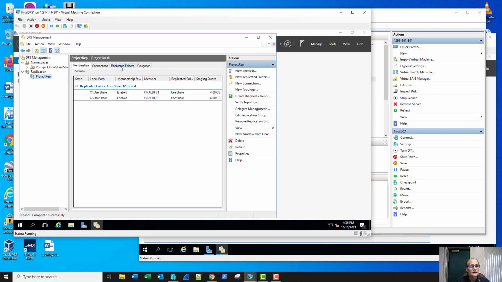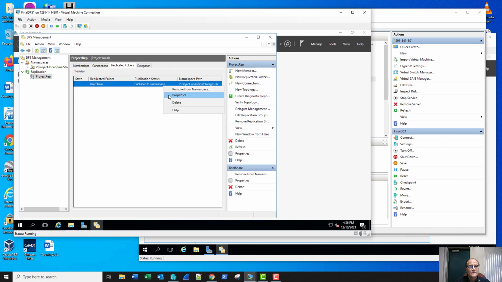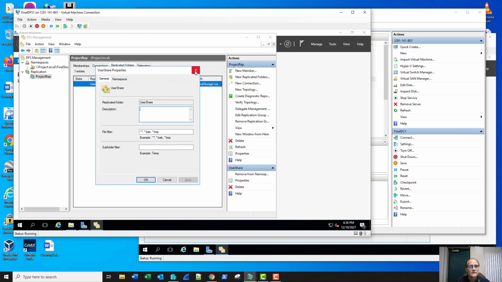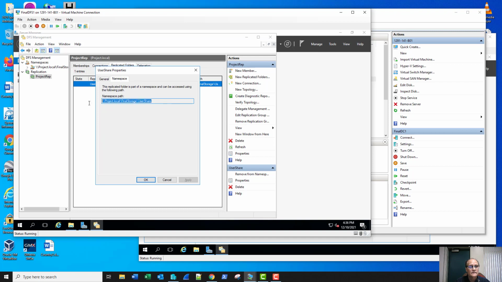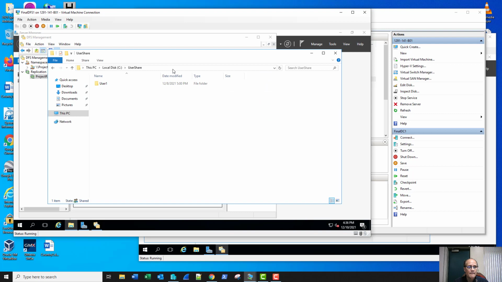My project, my user share, replicated folder user share, published in a namespace. There's those properties, namespace. Let's see if I can reach it. There it is. So it is reachable. Interesting.